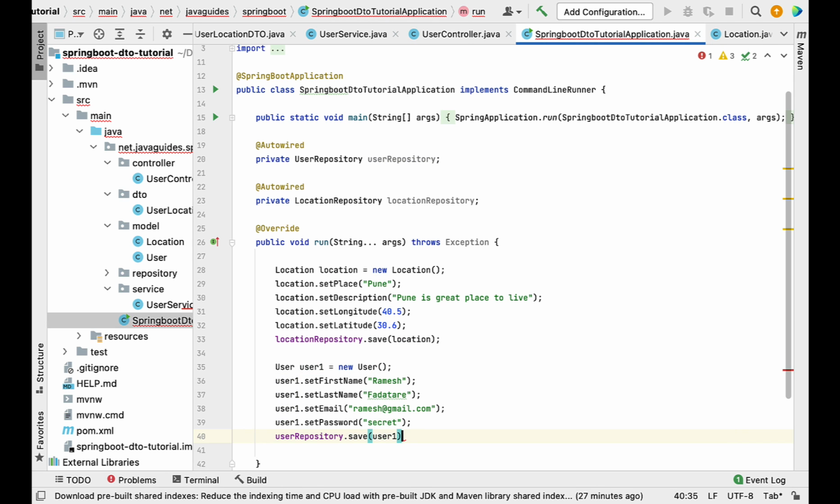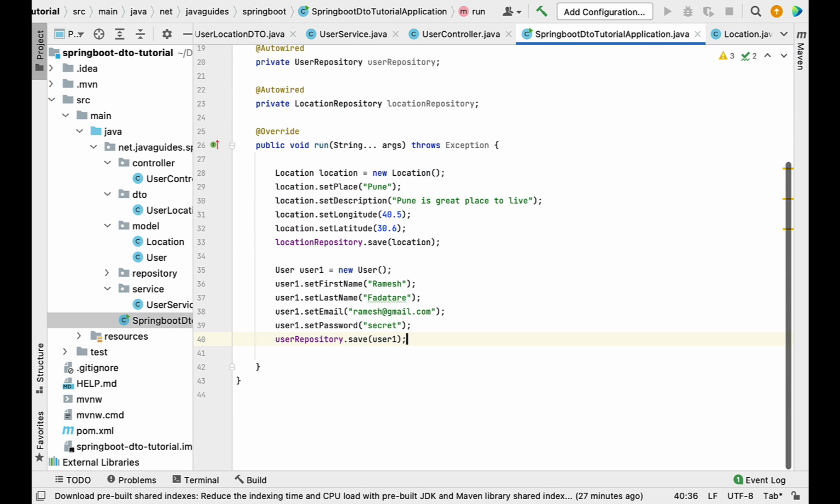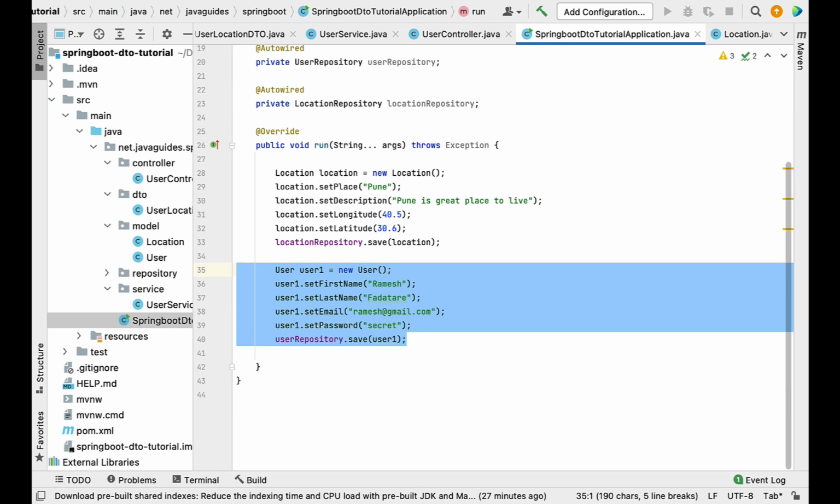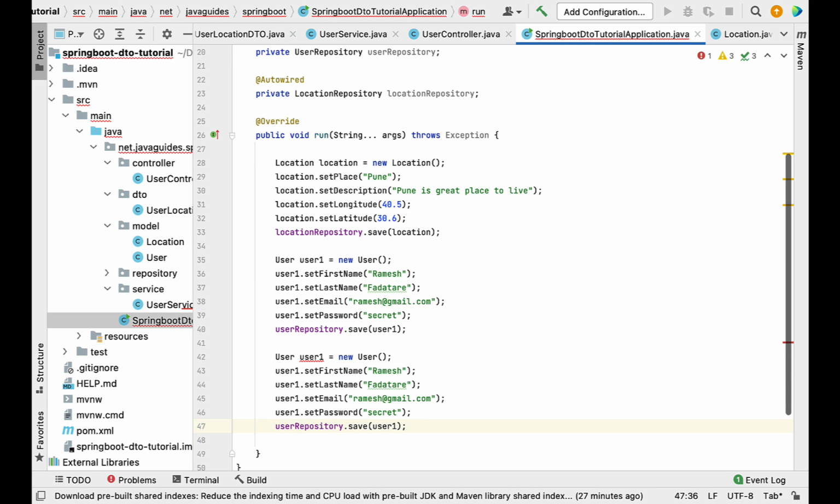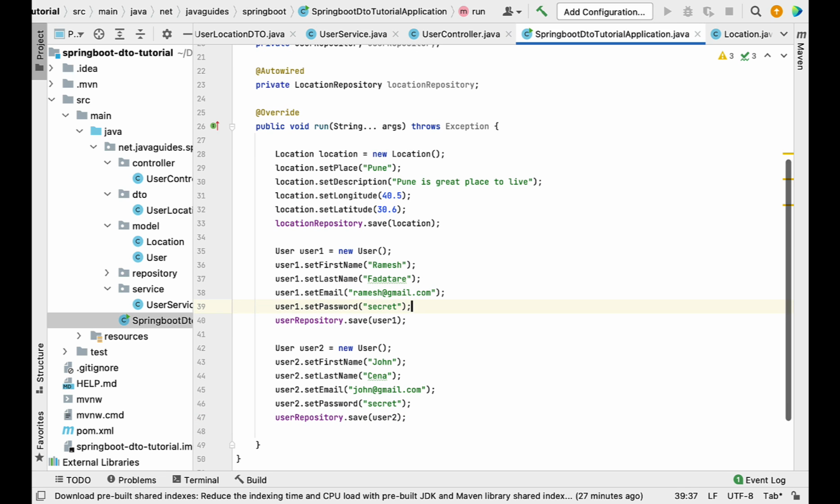user1. Alright, so similarly I'm going to store one more user object, so I'm going to copy this, paste it here, and let's call it user2. Okay, great. Now we have created a location, and we have stored it in the database, and we have created a couple of users which we have stored in the database.